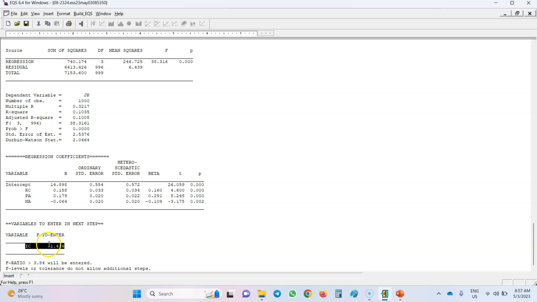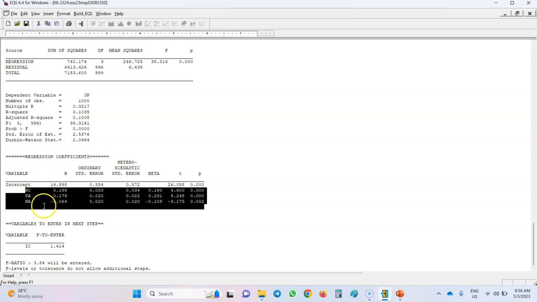And as you can see, this value is smaller than our threshold value of 3.84. So EQS will not enter this predictor into the model. And basically, we can only have these three predictors: role conflict, positive affect, and negative affect as the significant predictors of job performance in this model.